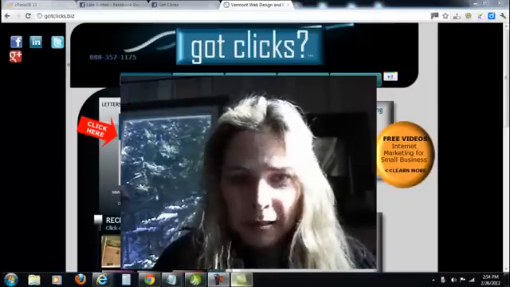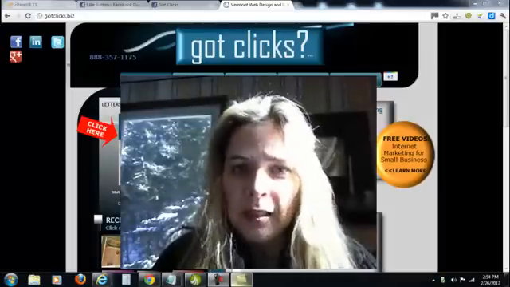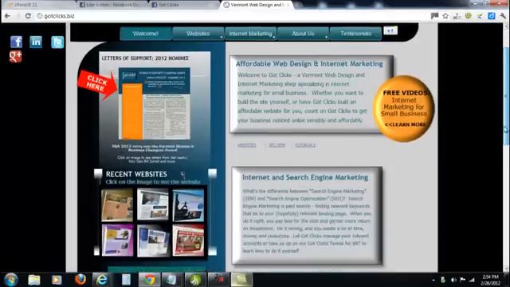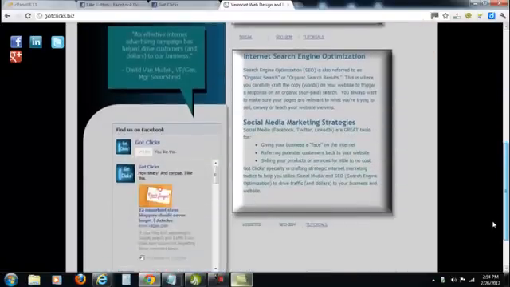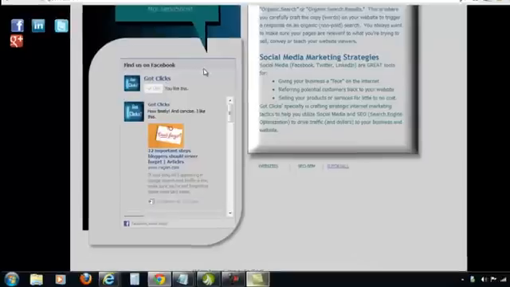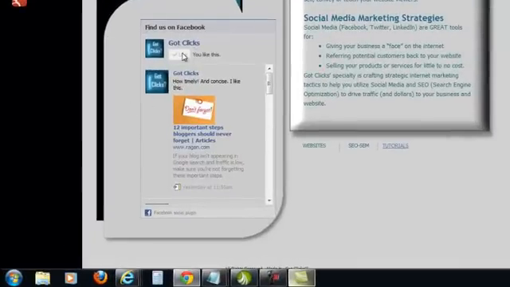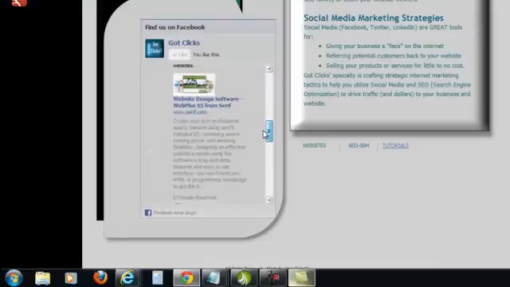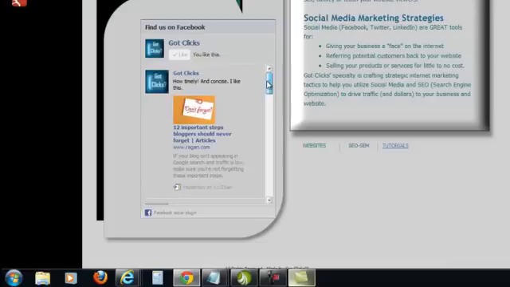So let me show you what that looks like. We're going to go out to the GotClicks main website, and you can see that looks a bit different than the prototype we're building. And I've put my Facebook like box here at the bottom, and it has a like button that you can click on, and it also has the recent activity that's been going on my GotClicks Facebook page. So how do we build this?